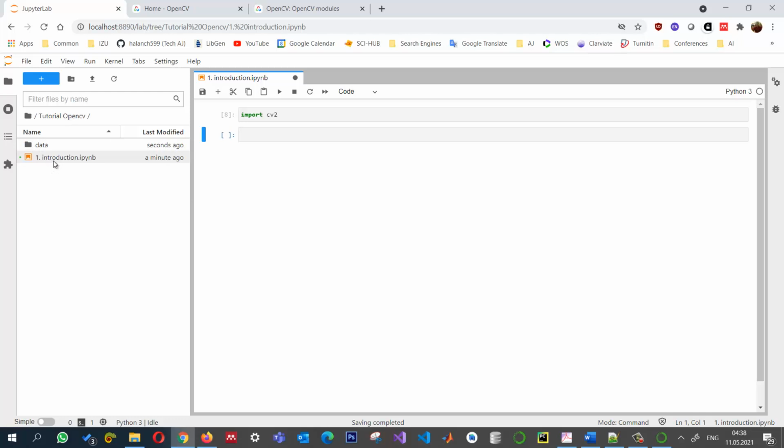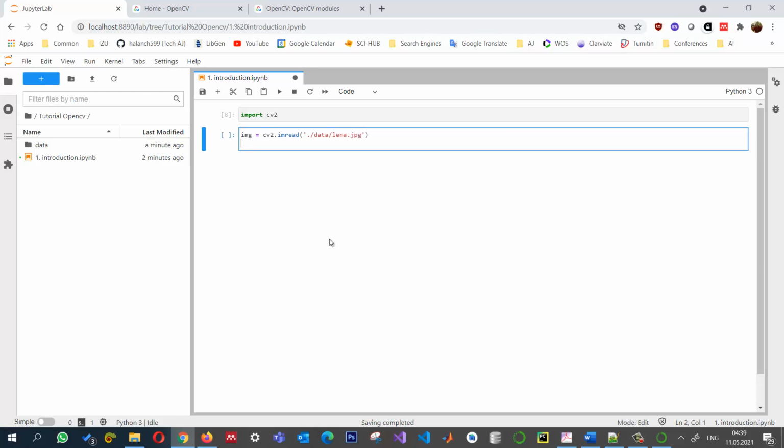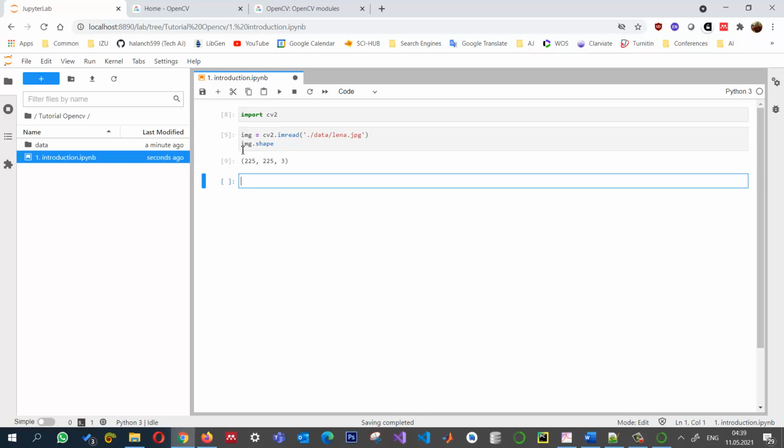So this image is present here, inside this data folder. So these are not in the same location, as you can see. I'm going to read it and put it in a variable called image. So I will be using cv2.imread, and here I need to put a path. So ./data means there is a folder called data, and inside this data there is an image called lena.jpg. We can see here img.shape. This will tell us the dimension of this image. You can see that this is basically 225 by 225, and it has color channels.